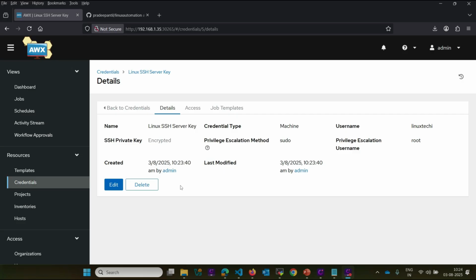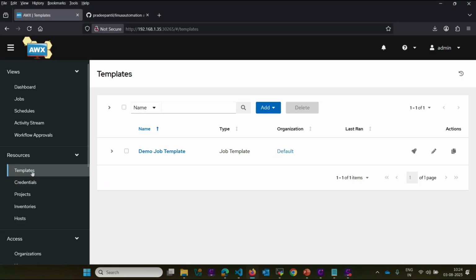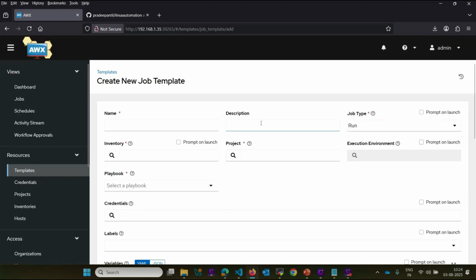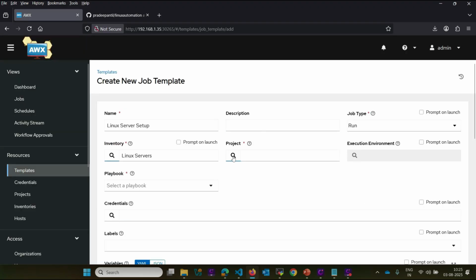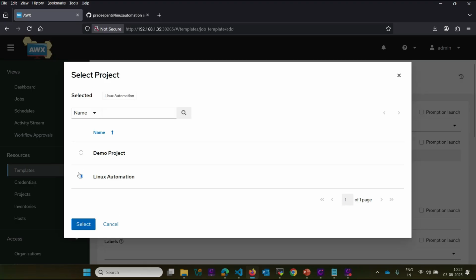In the next step, we will create a job template. Select the template option here. Click on add. Choose add job template. Specify the name of your job template. So in my case, it is Linux server setup. Job type would be run. Select the inventory, Linux servers. Project, Linux automation.